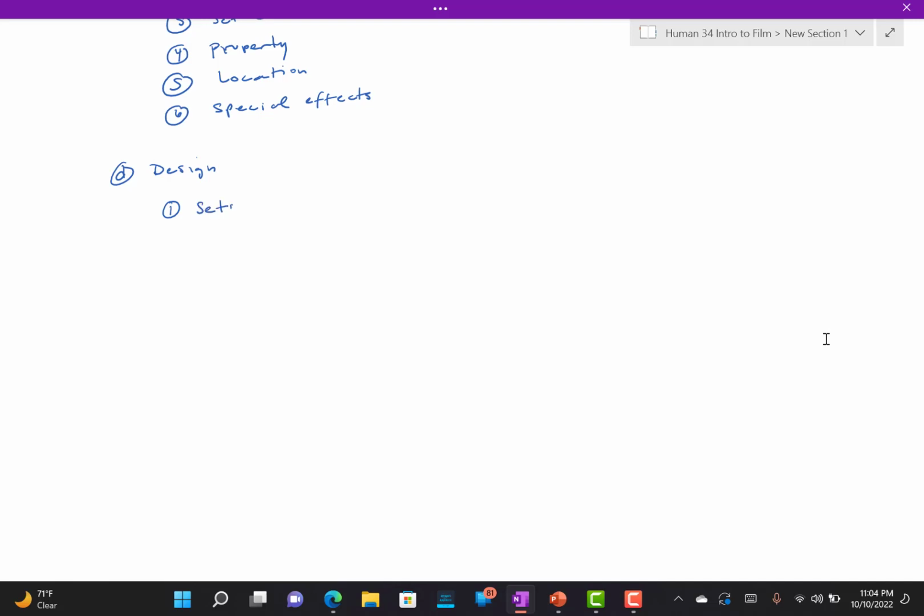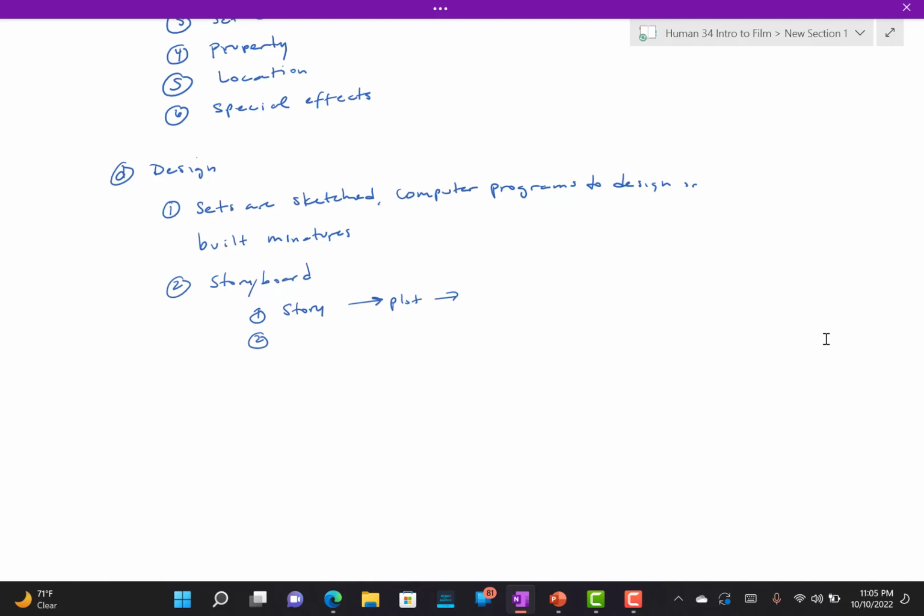And so you have sets that are sketched, or computer programs are used to design it. Or sometimes even built miniatures, with clay or other types of products and stuff like that. The most common is sketched, so that you actually have what's called a storyboard. And the storyboard does two things. It can do more than two, but two of the key things is it sets up the story, and the plot and the narrative and the structure. Like, is this coherent?